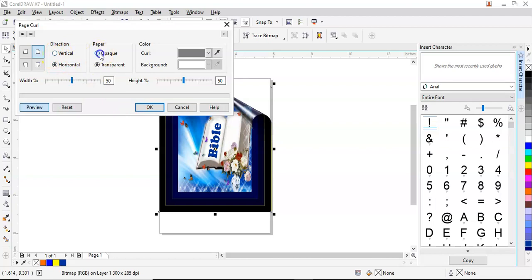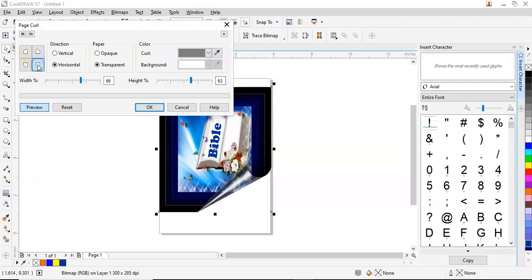If you want opaque, you see the background which was seen over here is not visible. Now if you say transparent, the background will be a little visible. Now this is the width of your page curl. Then this is the height. What I'll do is, children, I'll take the bottom corner so that you'll be able to see. There are four corners of your page. I take the bottom corner so you'll be able to identify properly.